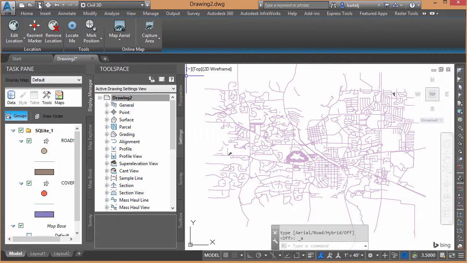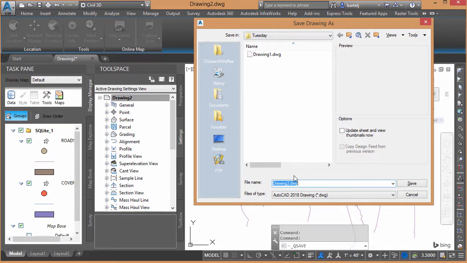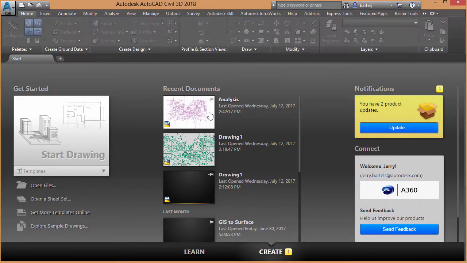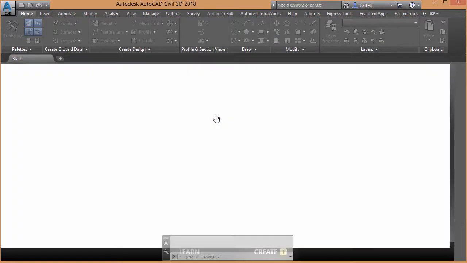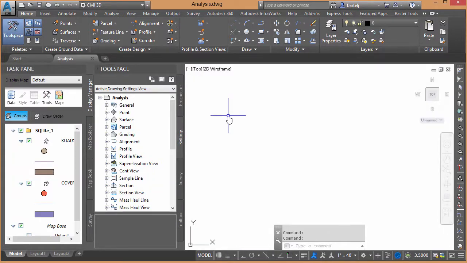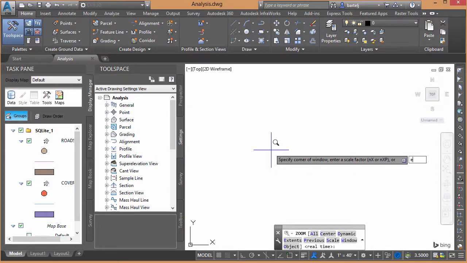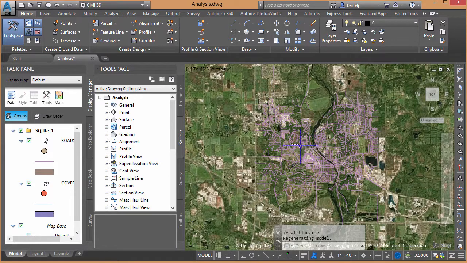So let's do this. I'm going to save my file. We'll give it a name. We'll call this analysis. We'll say save. Then I'm going to close it, and then we'll click on it to open it up again immediately. And you'll notice that when I do, I don't see the reprojected data because now it's reprojected where it's supposed to be. We'll hit Z for zoom, enter, E for extents, enter, and now we see our data.